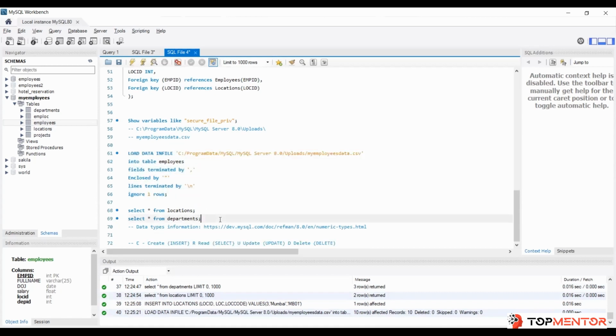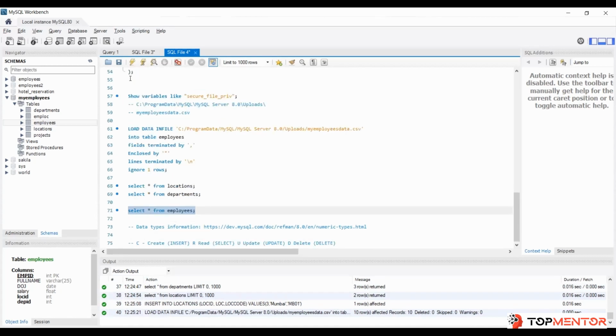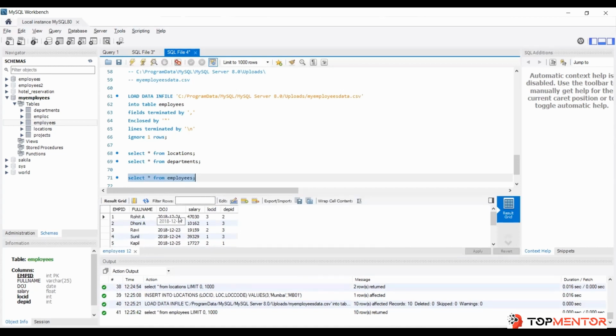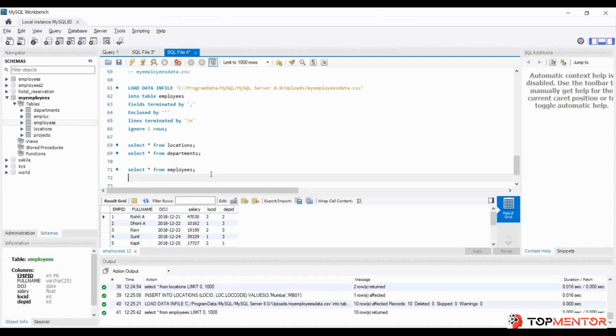And if you want to see them, we can say select star from employees. Let's go ahead and run it. Perfect. All the data have been added. Now let's say I want to see all the values from employees. So I'm going to say select star from employees.